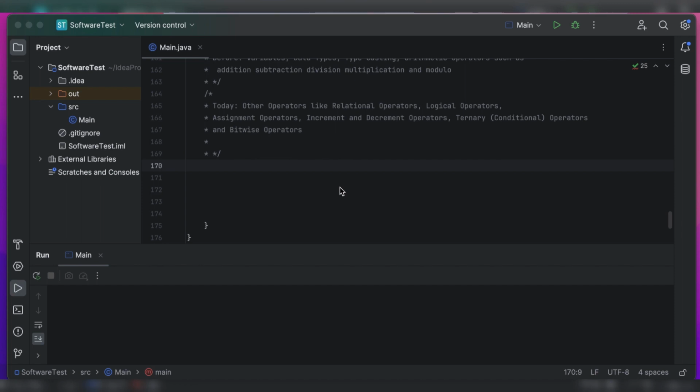Today, we are taking a deep dive into the crucial aspects of Java operators. These symbols empower us to manipulate values and execute various operations within our code.